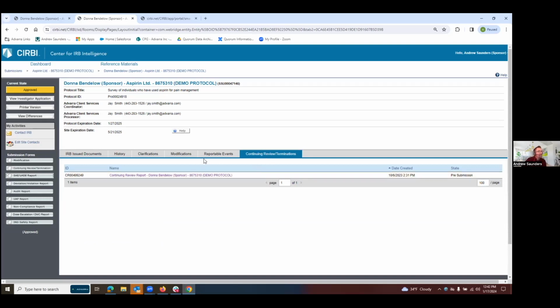And the way that you would make any of these types of submission, be it a reportable event, a continuing review, or a modification, is by selecting one of these links here under these submission forms on the left-hand side of the page.